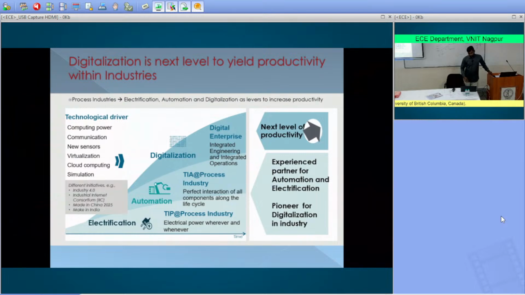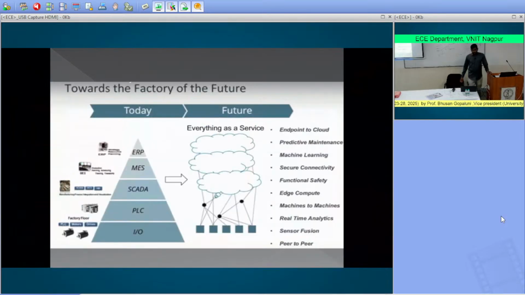Once you digitalize, you can increase the productivity of the industries, increase computing power, and implement communications and new sensors. Cloud computing is also possible, and we can get all the data. Once you digitalize, we can speak to each and every sensor and IO, from endpoint to cloud, easily. We can speak with each and every module, and also find predictive maintenance, machine learning, secure connectivity, functional safety, and edge computing. So we can get all the data in one platform, from the cloud itself.